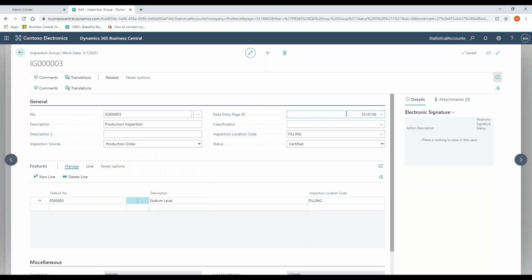I do have different data card entry points. I'm not going to talk a whole lot about this, but there is a new card, 5518106, which is a data entry page that can then appear on these existing documents. So in this case, a production order. As I post production during the production process, I'm going to get this particular data entry window to show up. I could have other ones if I wanted to. So if you wanted to do some modifications around that, et cetera, you can set that up.